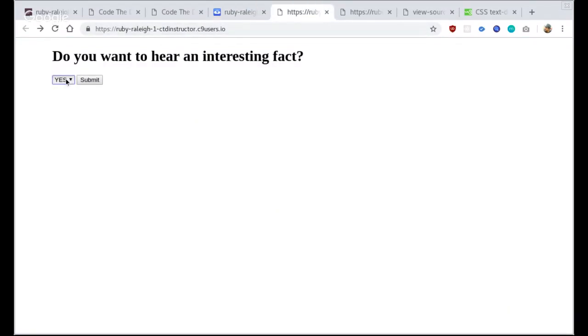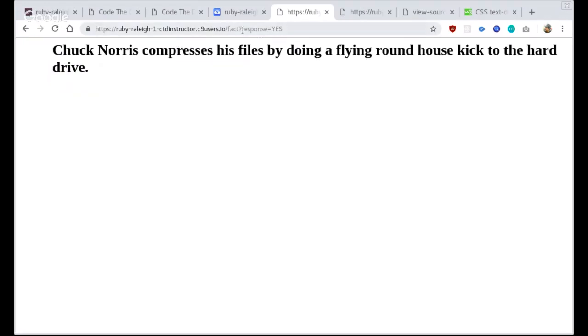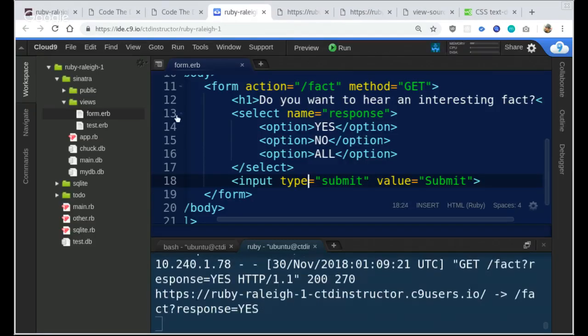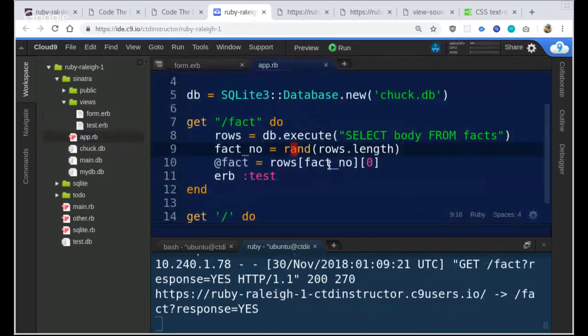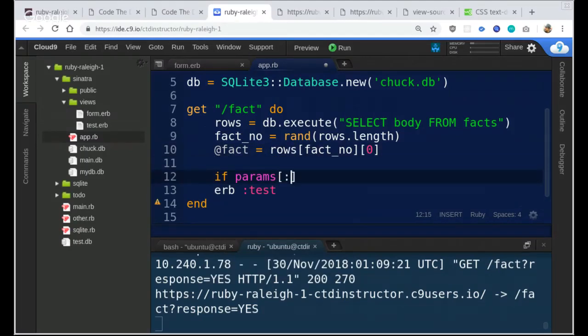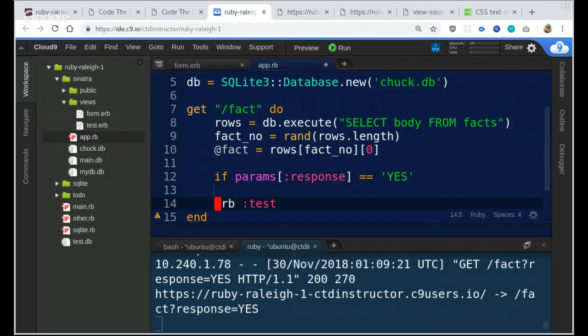Okay, so if I have yes, submit, you see that my URL changed. Well, my URL has response equals yes, right? So now I want to use that information in my app.rb. So that's this fact right here. And that's what somebody did, right? So somebody said, if params response equals yes, then I'm going to render the yes template, which I haven't created, right?